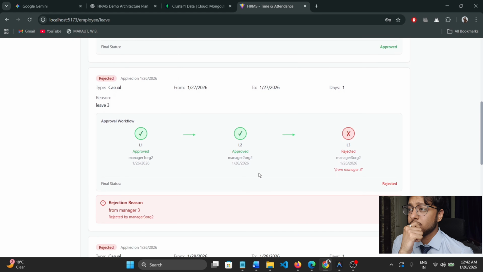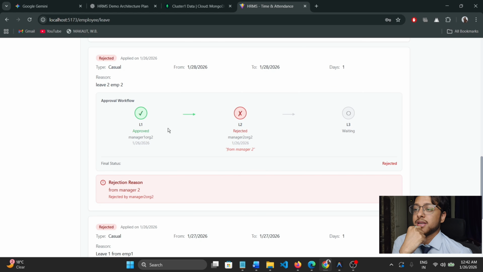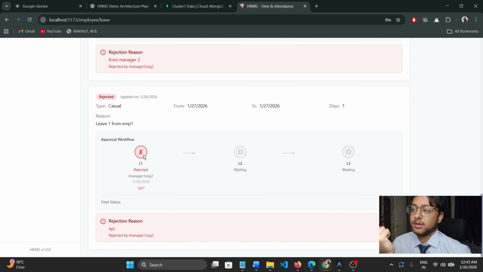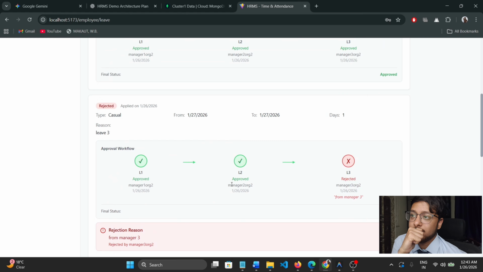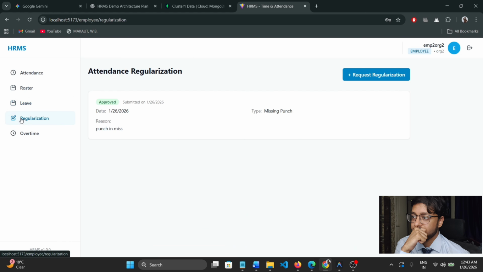Now there are also the updation features so that he can set reminders that it has been stuck or it has been rejected at level 3. He can also see that it has been rejected from level 2 that we did earlier. Now it has been rejected at level 1 also that we saw earlier. So we have three rejected leaves and one accepted leave.